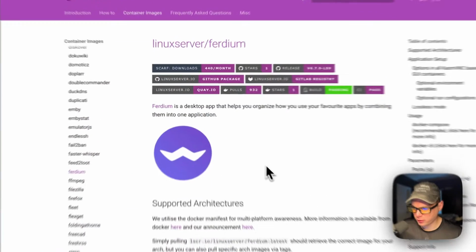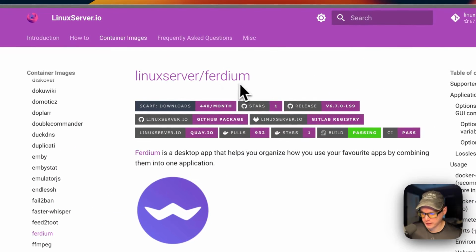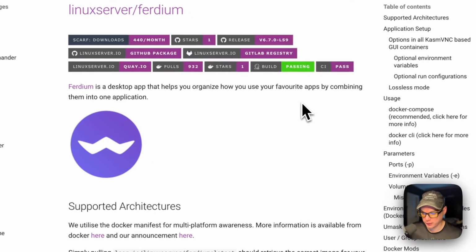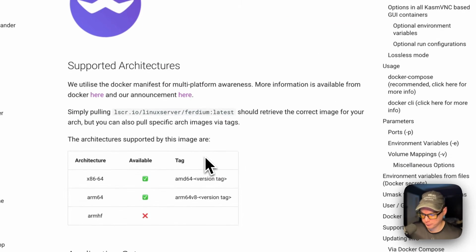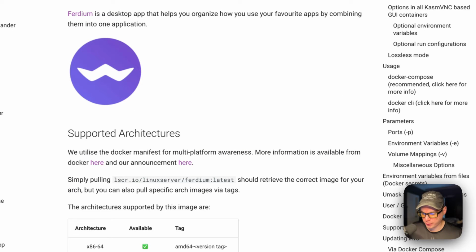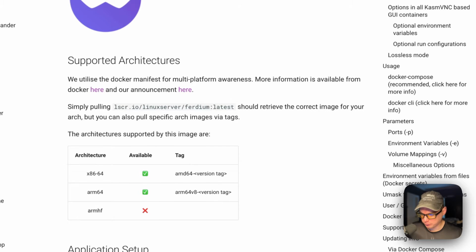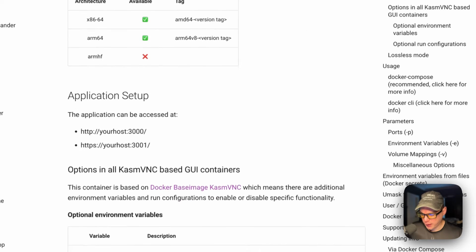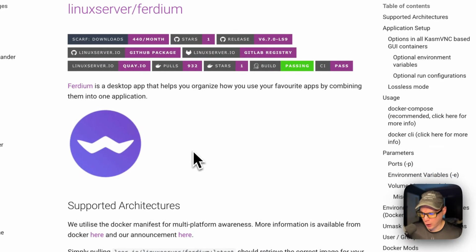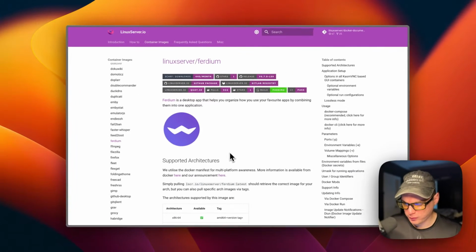So this will be installed today, Linux server Ferdium. This is a desktop app that helps you manage and organize all the favorite apps you like, Discord and other things like that. You'll be able to run this directly on your Dockge though, and you won't have to run it on your actual computer. So it makes it to where you can have a sidebar over on the left, and then you can pick which apps you want in the sidebar. So that's what will be installed today.